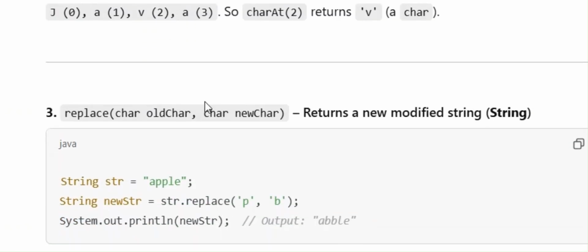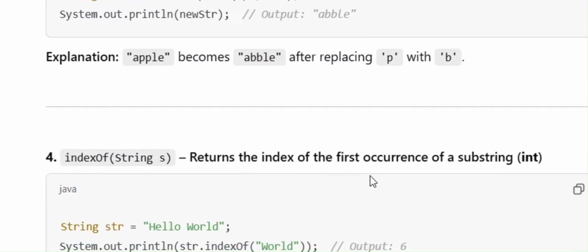This is your replace(char, char). That means here str equals apple, str.replace('p','b'). It will replace p with b. The output will be abble instead of apple. The return type is string. Here replace returns a new modified string. So the answer is replace.